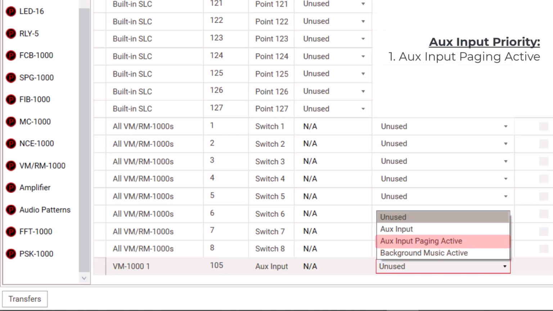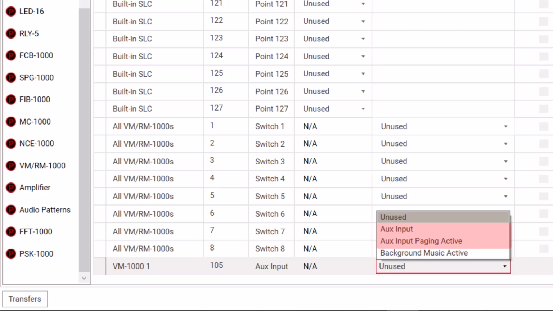Aux input paging active has the highest priority and overrides alarm audio, but the local microphone still takes precedence. Aux input active does not override system audio but ranks above background music active, which has the lowest priority. Both aux input paging active and aux input active follow the paging timeout setting, but background music active does not, which allows continuous audio playback. The paging timeout setting is found in the VM RM1000 window.